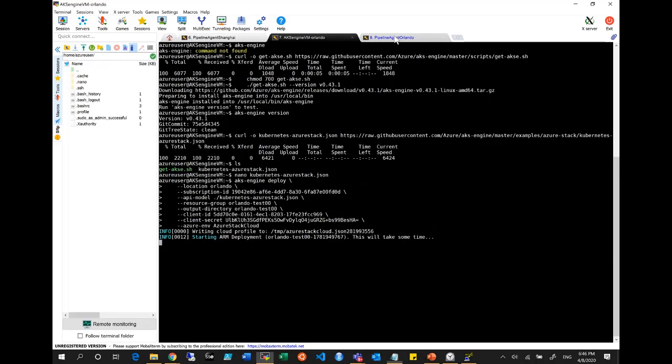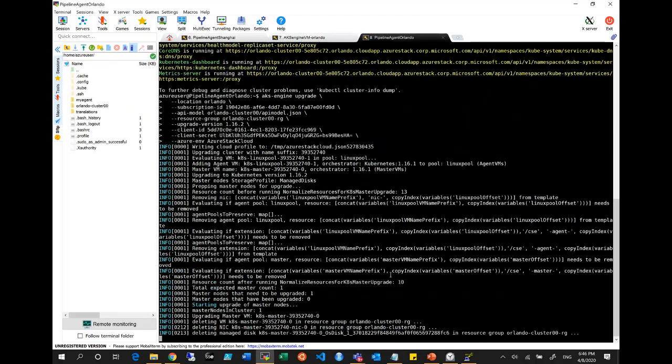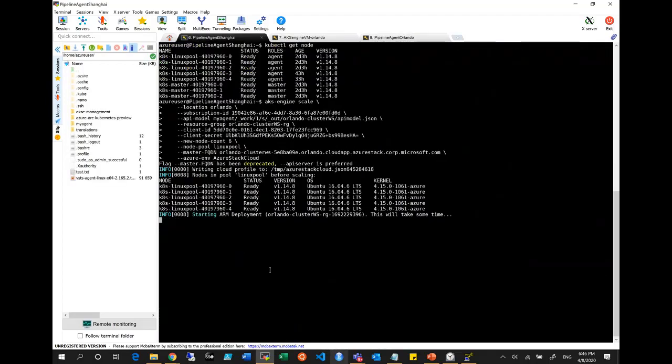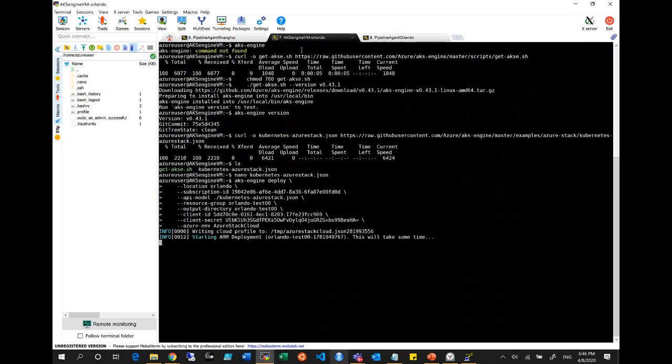Let's review the state of these other ones. The upgrade is still going on. It's doing its work, that's all. Everything is healthy. These are operations that take some time. We're talking about Kubernetes clusters, multiple VMs to be affected. They all definitely take some time.